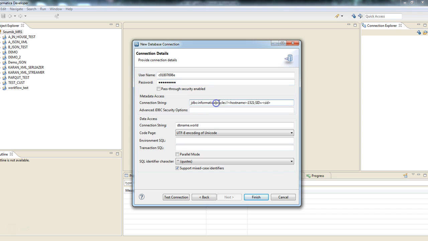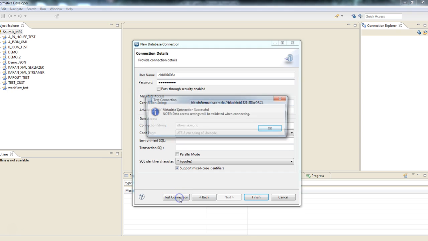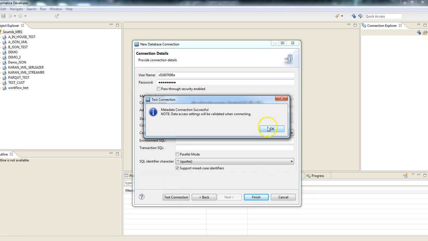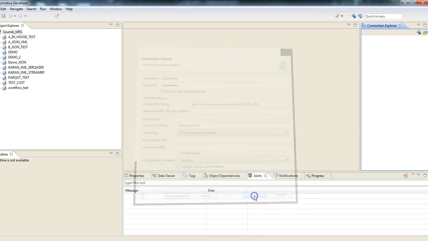Now here we need to provide the complete JDBC connection string, since it's a JDBC connection. So my host name is Bluebird. Port is 152 and SID is ORCU. You can do a test connection and it's successful. Press finish.